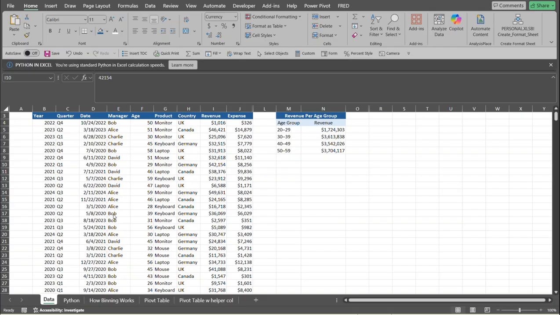So if you've ever wanted to turn raw numbers into razor sharp insights, this is your time. So let's get into this. Here's a small little data set that has revenue and expenses, the country, the dates and years, and of course what we're going to be focusing on are revenue per age groups.